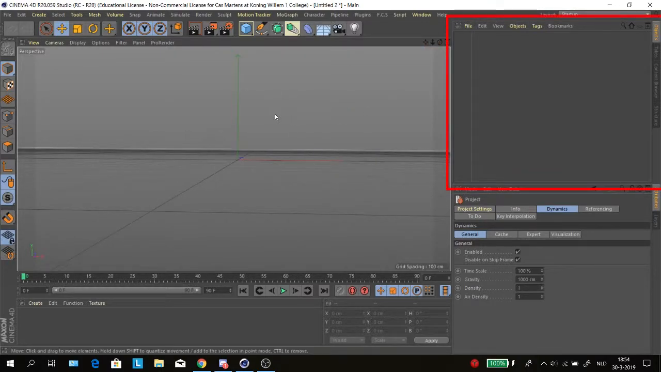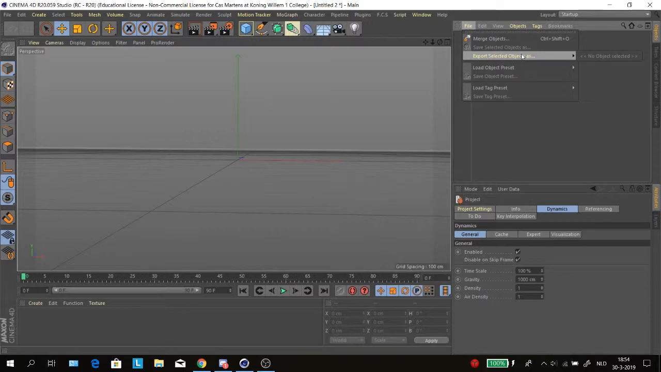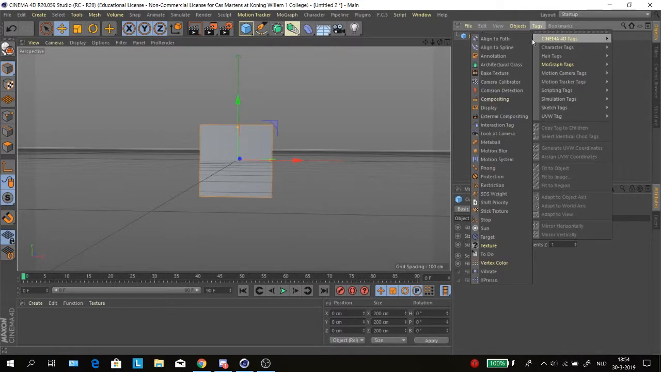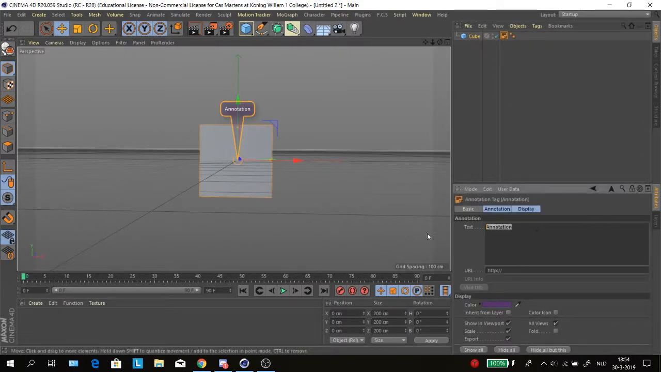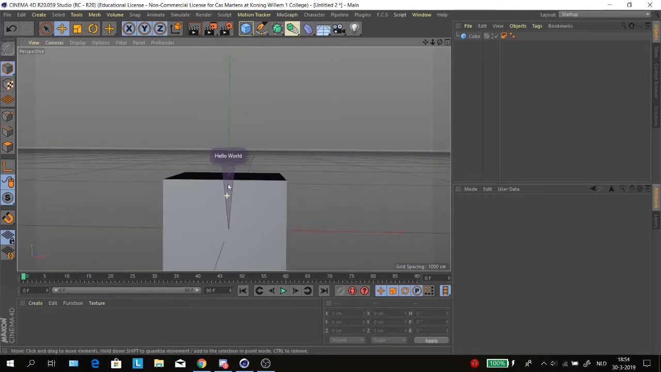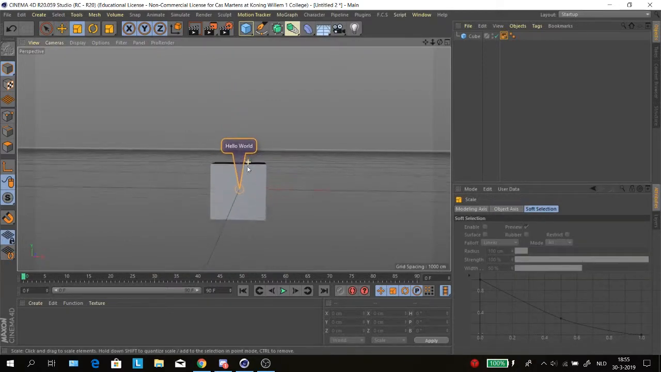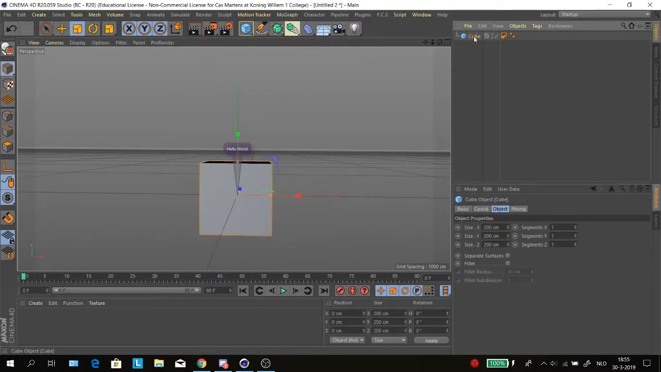Now onto the Object Manager. The Object Manager basically lets you export objects, as you can see here, rename objects, and add tags, which I can quickly show you. Basic annotation tag. Let's see, hello world, and it changes to hello world. Yeah, that's basically it. The Object Manager is all that.